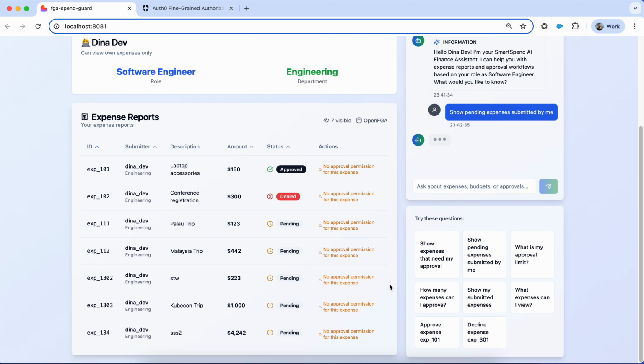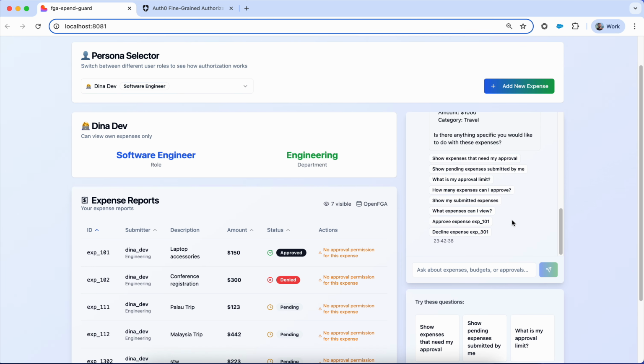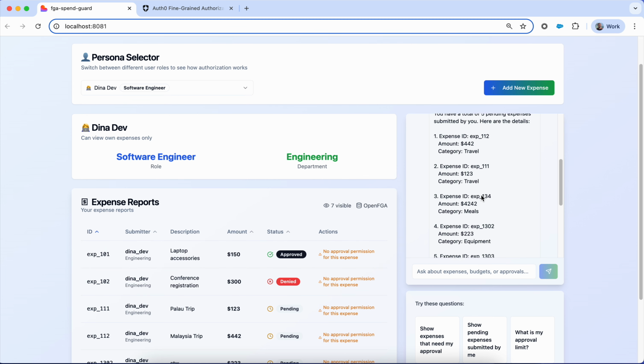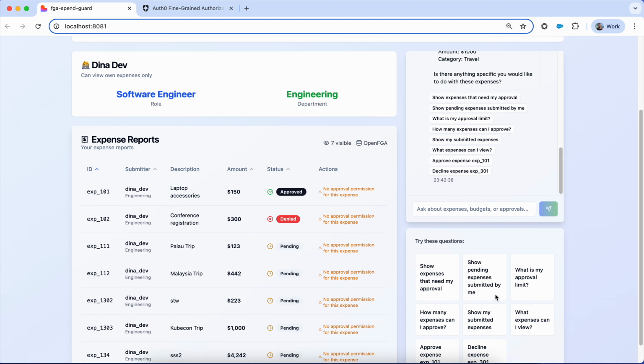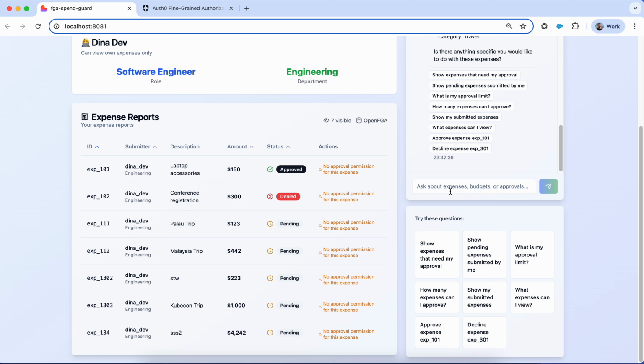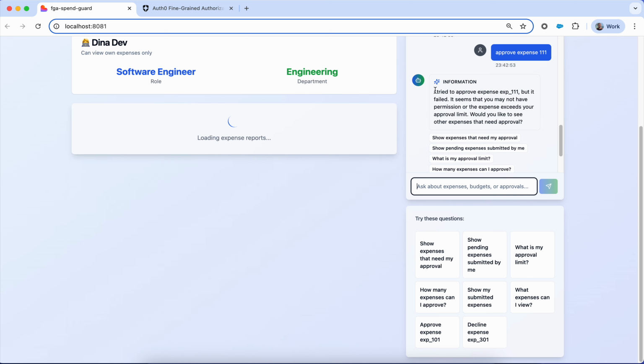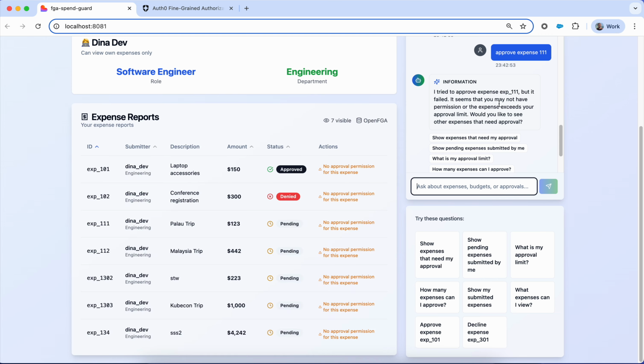So let's just try out something. Dina has five pending expenses. Two have already been approved or denied, but the five are still pending. And Dina cannot approve any expense. So if I say approve expense 111, I tried to approve the expense, but it failed. It seems you may not have permission.